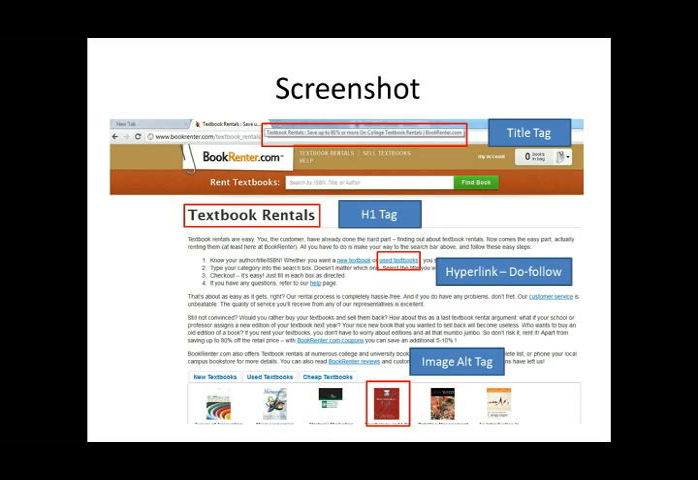The first tag, which is the most important tag, is shown in a screenshot from one of the very well-known textbook rental websites in the USA, which is bookrenter.com. This screenshot shows a page called textbook rentals, and as we can see, the title tag is very important as it reads textbook rentals. So when the Google crawler comes to this page, it will know that this particular URL or page is talking about textbook rentals.